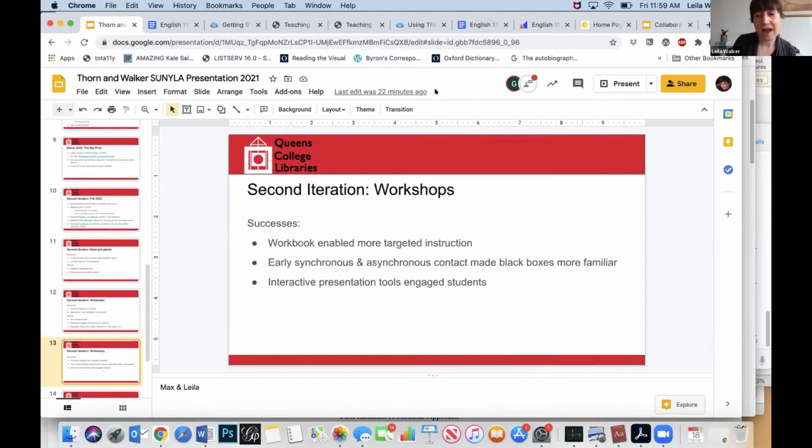Yeah. We've got 1 minute left, so we'll speed through. In the second iteration, what I thought worked really well in the workshops was that the workbook enabled more targeted instruction. So I could design lessons that engaged with the actual research questions that students had.